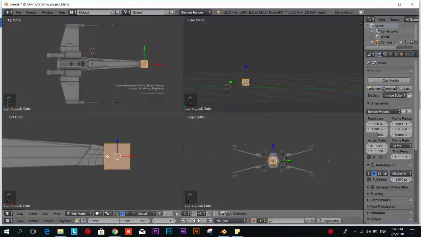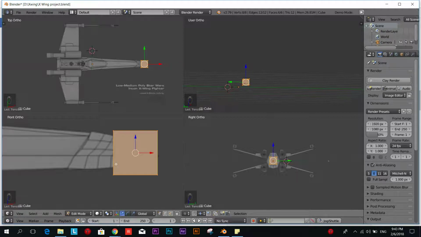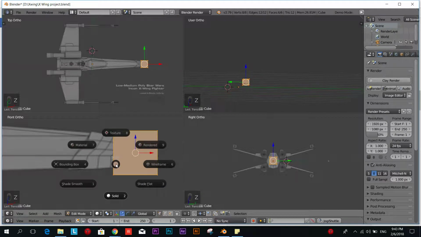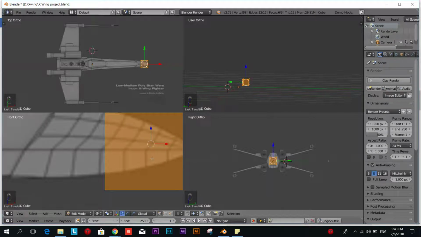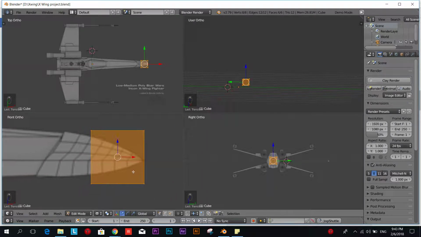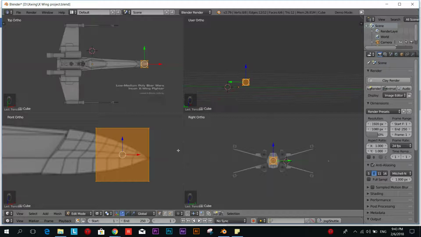So for that we have a shortcut that helps you see through your object. If you press Z, you're going to see this menu again, like when you press Tab. This time we're going to press on wireframe, and now it makes your object see-through. So we're going to continue modeling.